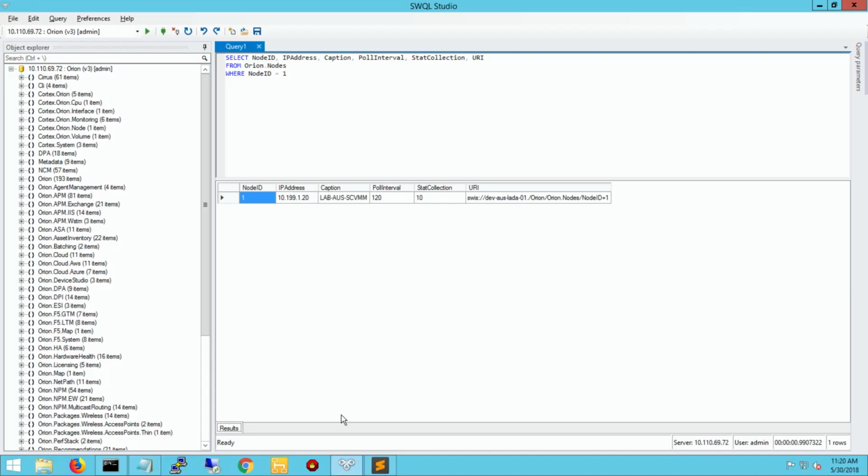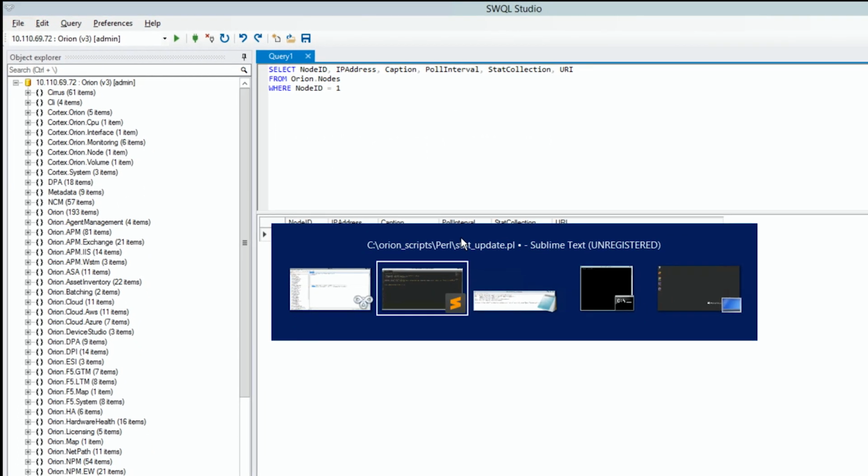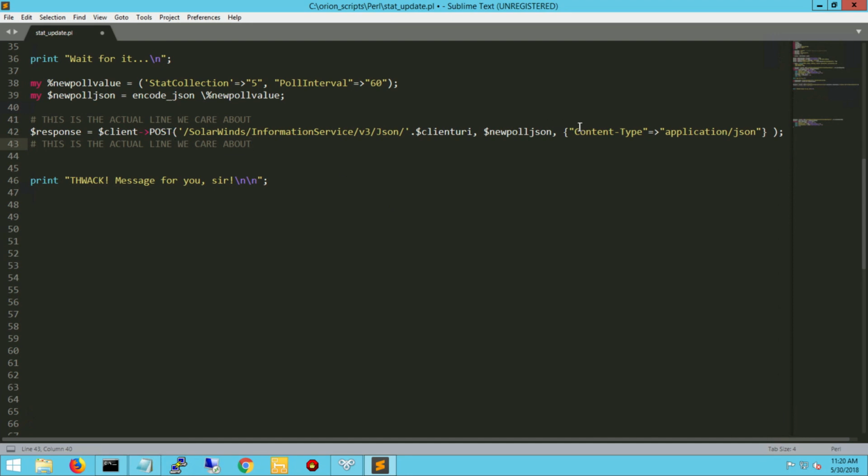Yeah. So the first thing I want to show you is Swickle Studio. In Swickle Studio, I just did a very simple query. I'm getting the node ID, IP address, caption, and really what I care about is the poll interval and stat collection interval. The poll interval is the up-down every 120 seconds. The statistics collection is every 10 minutes. Those are the defaults, right? So what I want to be able to do is interactively change those numbers based on whatever my criteria is. That takes me back to this line of code. That's what this line of code does.